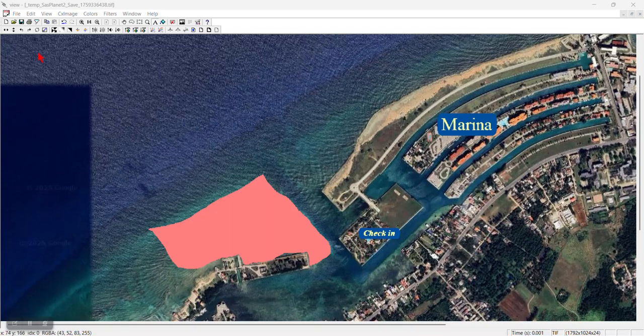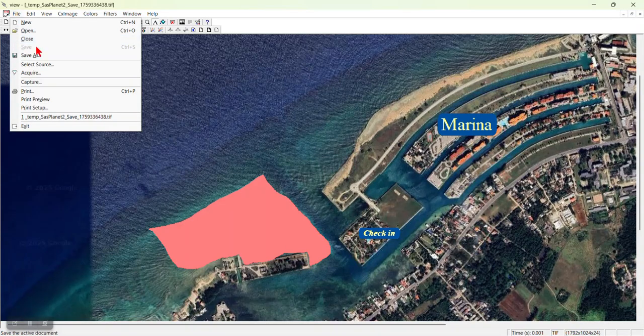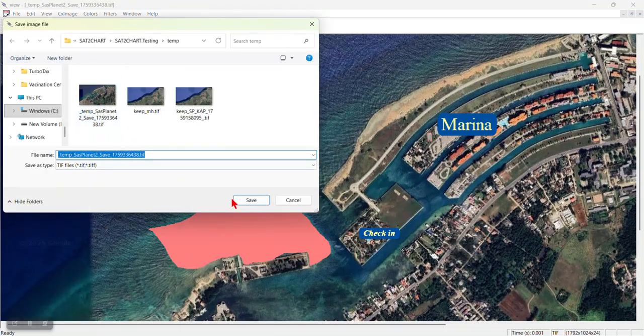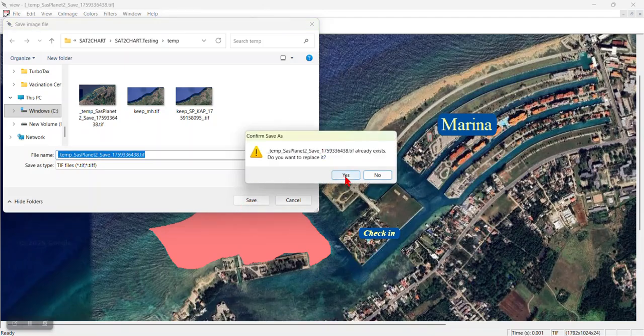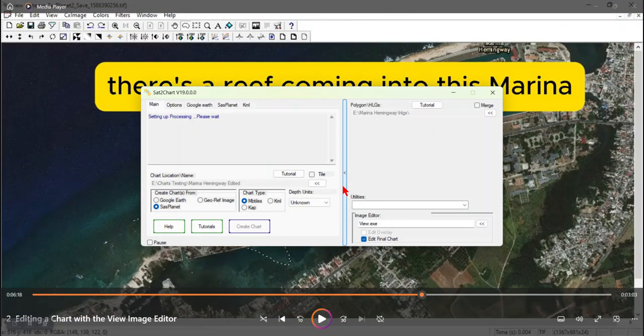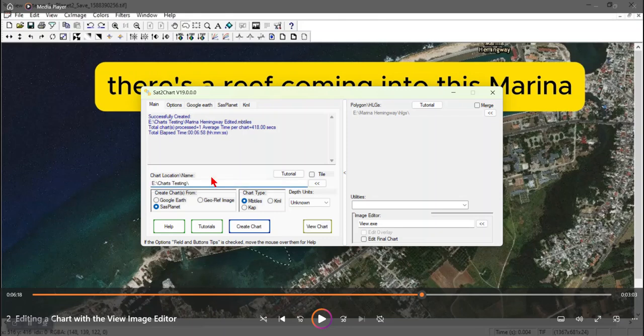terminate this editor. So you come up to File here, and the Save button is always masked out. So you press Save As, and you save it as the same as when it came in here, which is the TIFF file. And it says, do you want to replace it? Yes. Okay, so now we'll continue on, and it created the Marina Hemingway edited tiles.